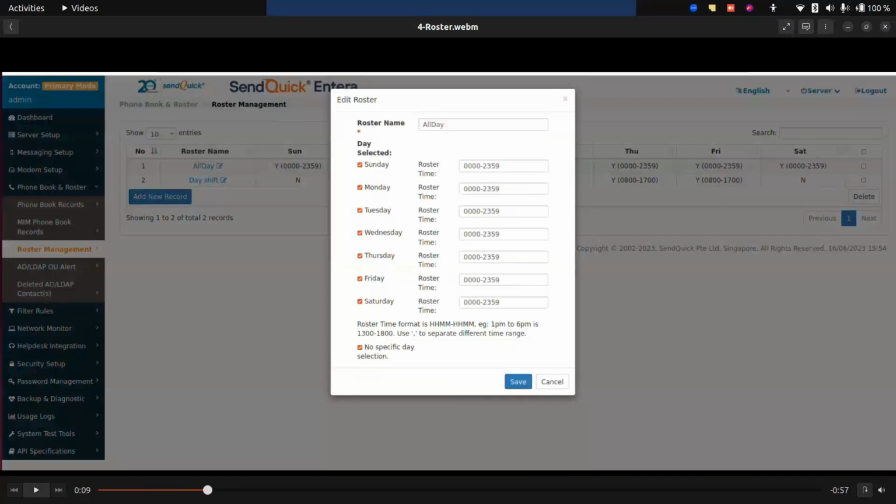In the duty roster, I click on add new. You can specifically select the selected day, and you can name your duty roster. For this demonstration, I put all days, because this is a 24/7 support. The time you can allocate, based on 24 hours.